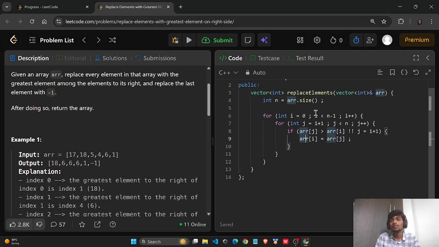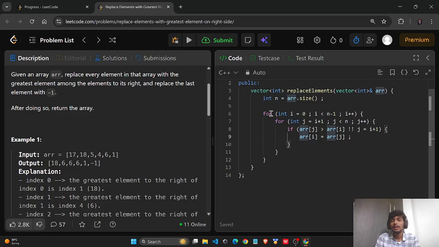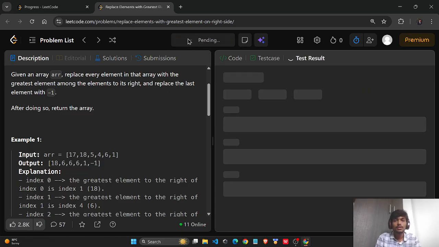So here, what we do is, we have an array, we find the length, and we run two loops. One is for the element which we want to replace, and the second one is for the element on the right side, which is greater than all the values. We replace that with the i pointed value. Then we write the condition for that, and at the end we return the array. So let's see whether this works or not.